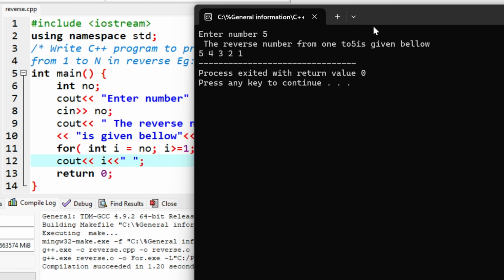So this is how you can write the program to display the reverse numbers.